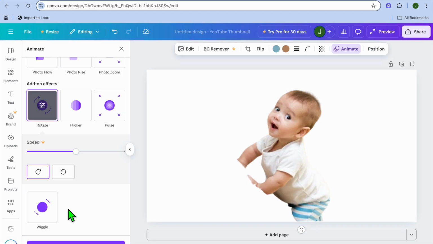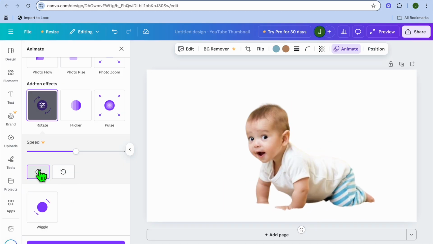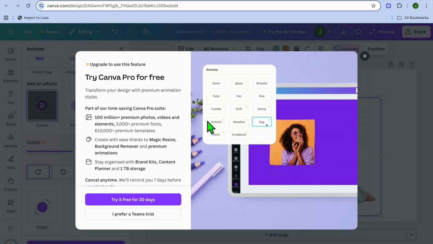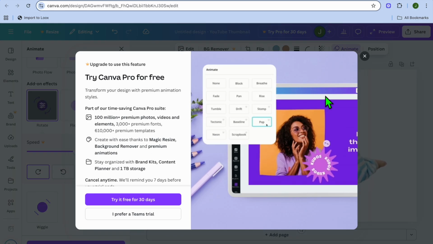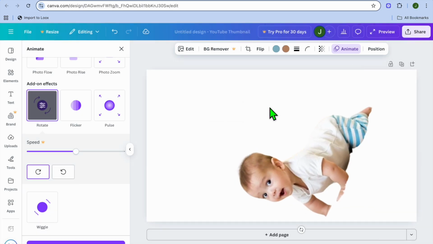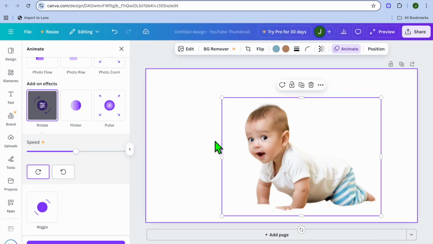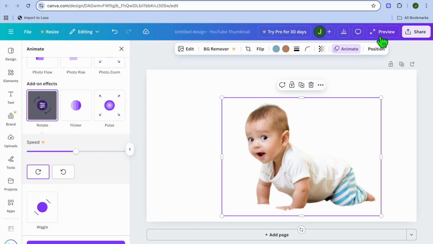You can further edit it if you're on the paid plan. And by the way, you can choose the way you like it to rotate. So you can select whichever one of these options. And again, you'll have to be on the paid plan to use one of those options. But you can see it right there.